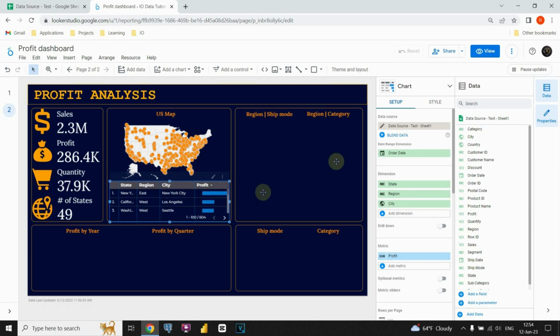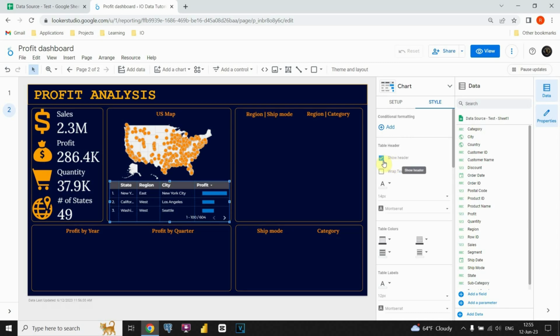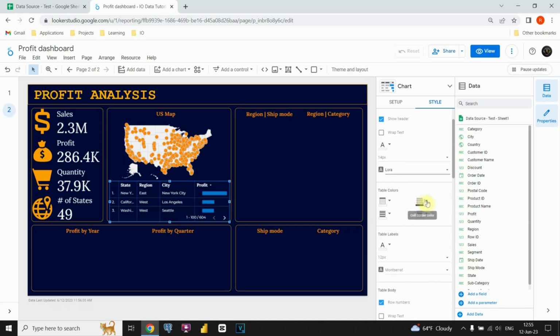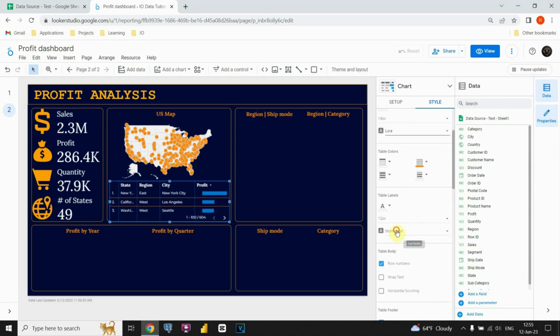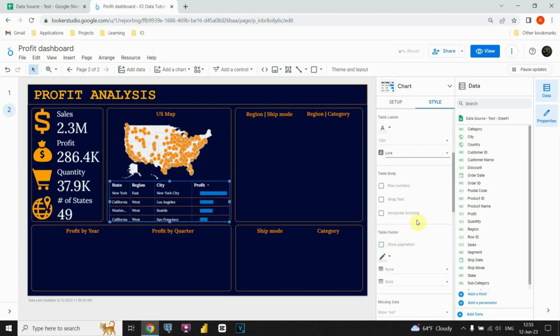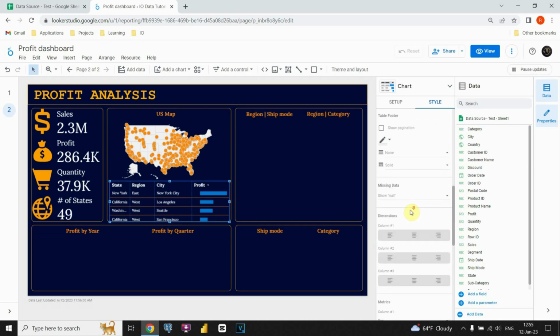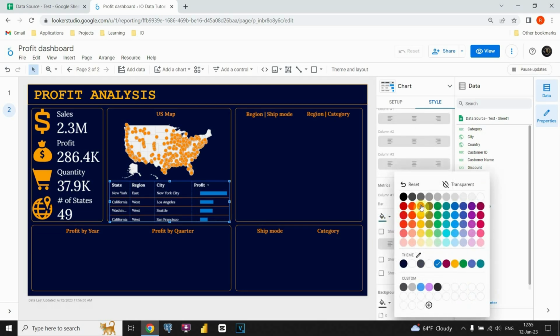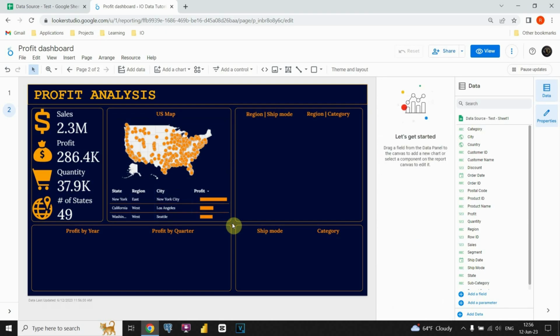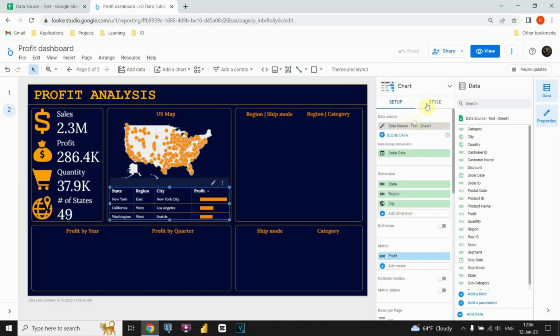Let's modify the style for this visual. I would like also to change its font. I'm going to make a few more changes to enhance the appearance of this table. That is great. I will need to change one more thing.